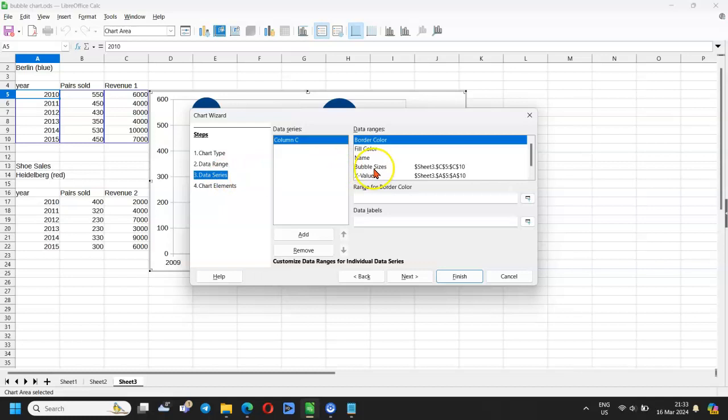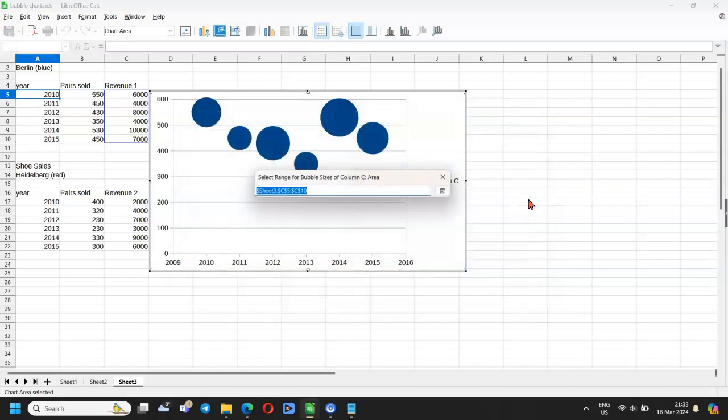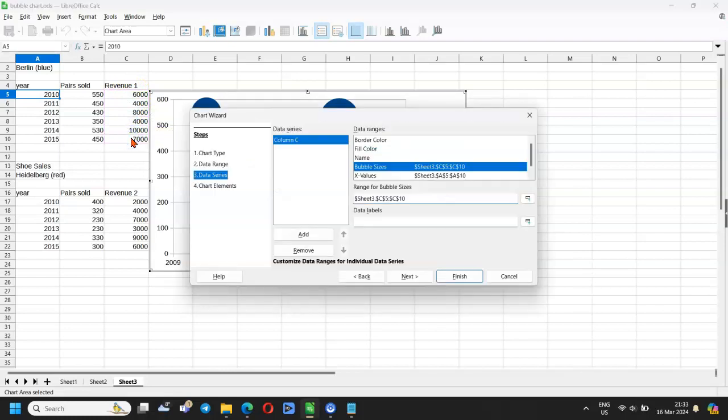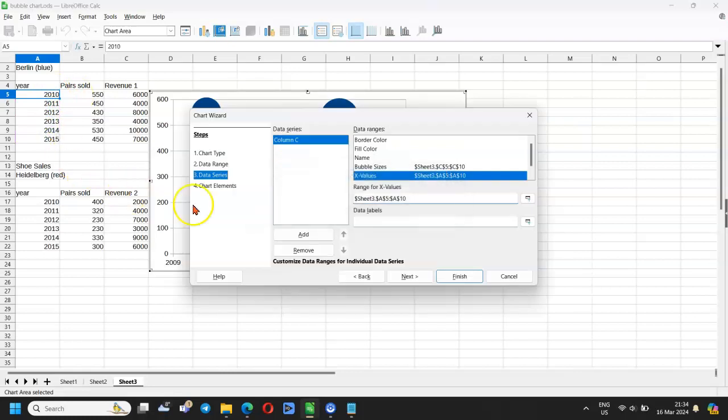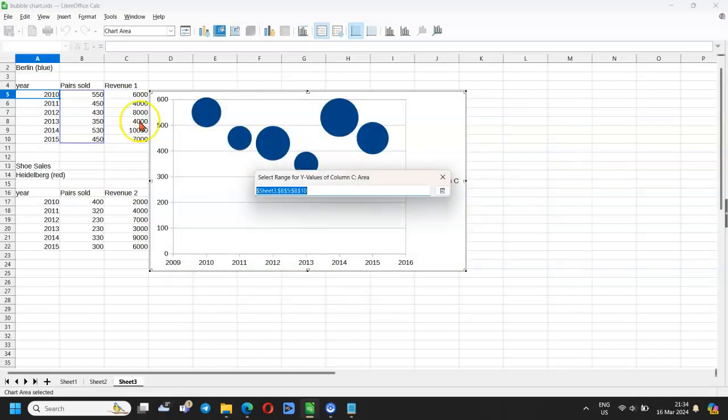Click on Bubble Sizes and then on the small rectangle next to Range for bubble sizes. Mouse over the third column of the first table. The selected range will transfer to data ranges. Next, select X values. Click on the small rectangle again and transfer the first column's data to the range for X values. Select Y values and copy the second column's values to the range for Y values. Click on Finish to see the first set of data.